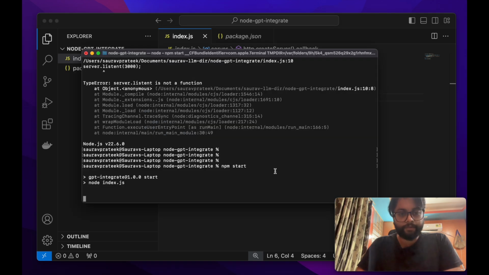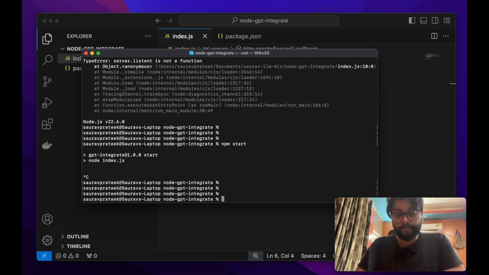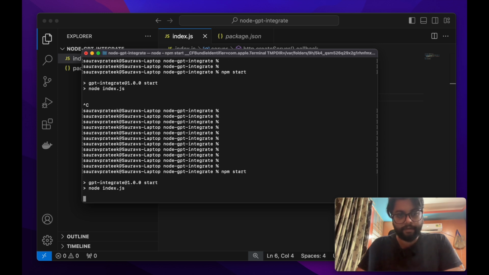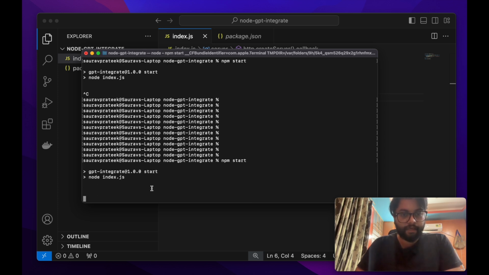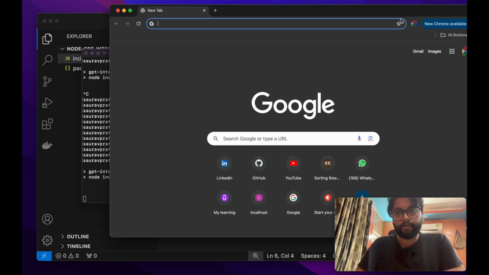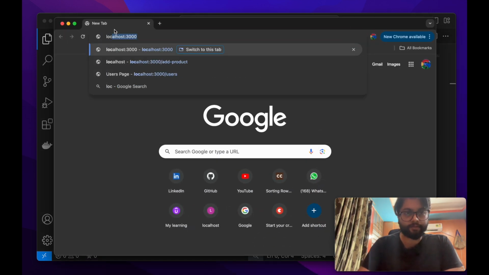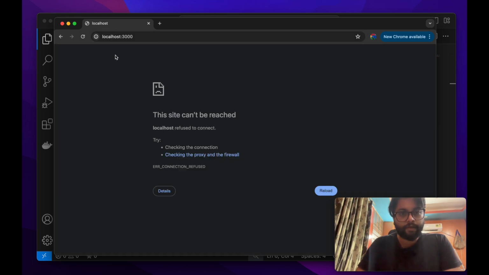Now I'm going to start this again using the npm start command, and you will see that our server has been started. GPT integrate 1.0 started. So I'm going to pull up a browser tab here and simply run localhost 3000, because this is the port we are listening to.